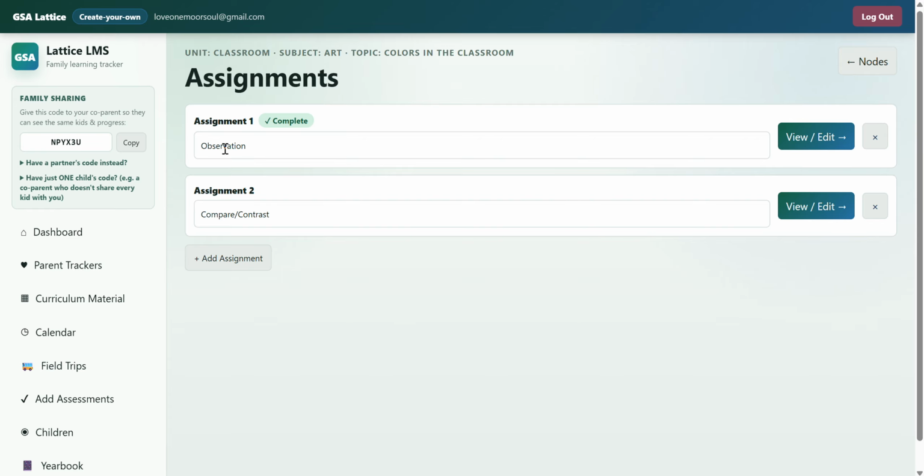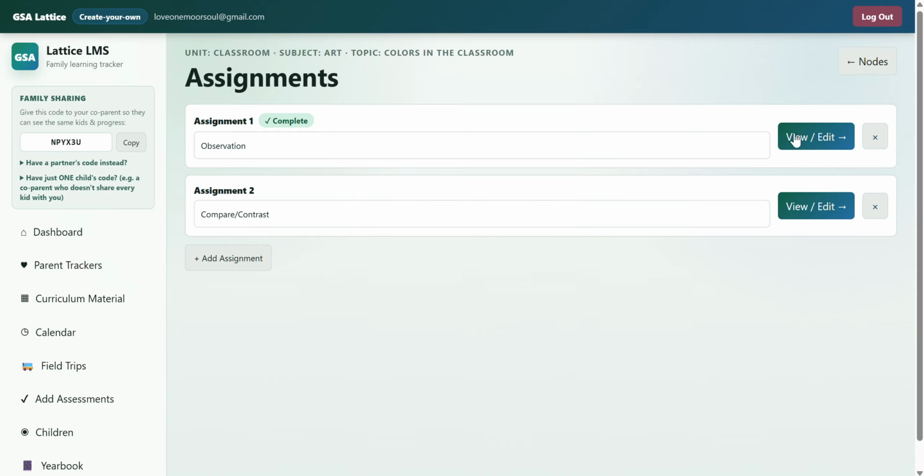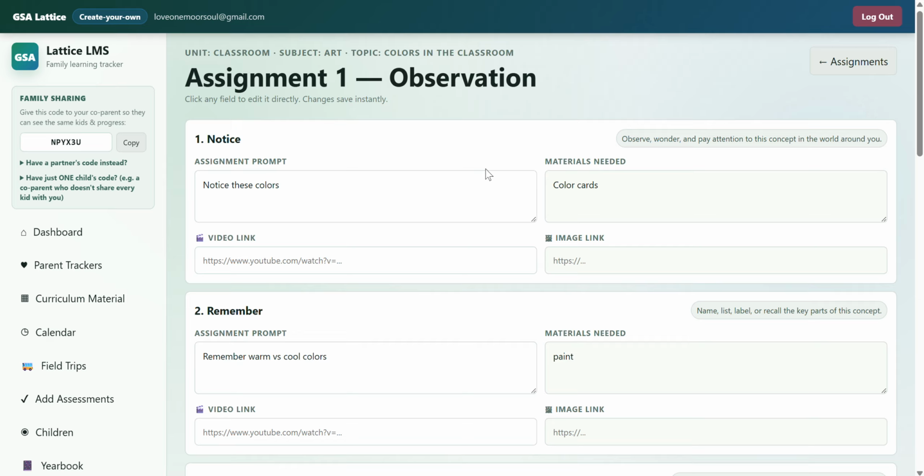So now let's go to assignment 1. In this example, it's completed, but let's pretend that it's not completed. Then it would look like this one. So we're going to press View, Edit. And now we're in the assignments. This is also where our Lattice LMS stands apart from other types of curriculum.